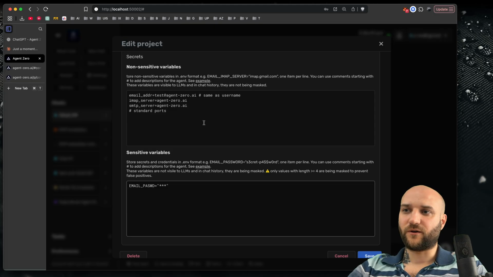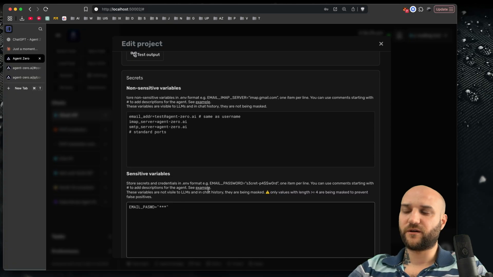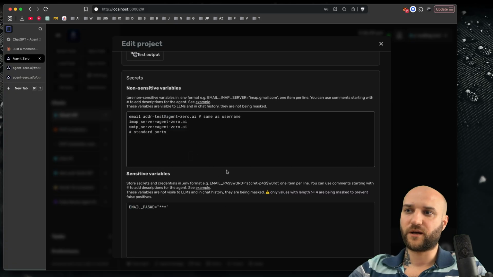And of course, we did not forget about secrets. So here you can define both non-sensitive and sensitive variables for your project. They will be merged with the global password settings, but they will not be mixed with other projects. This way you can have the same agent, same workflow, but for example, connect to different API endpoints or different emails for your various clients.